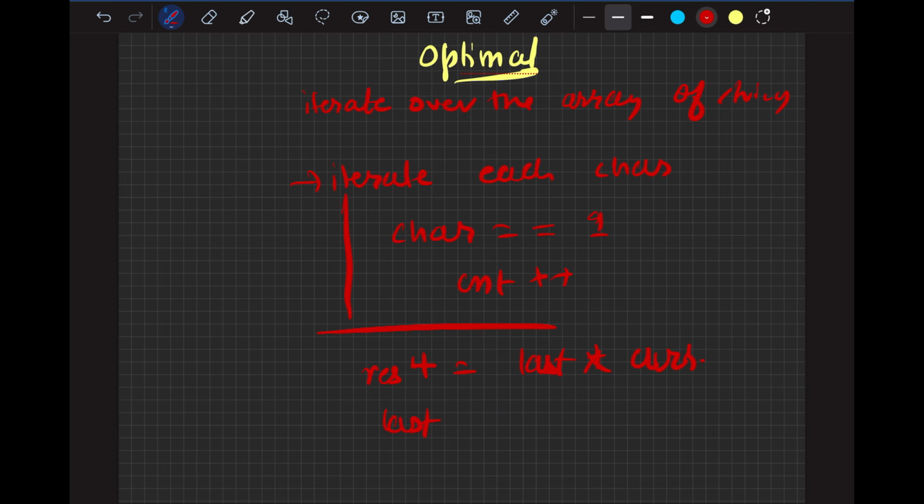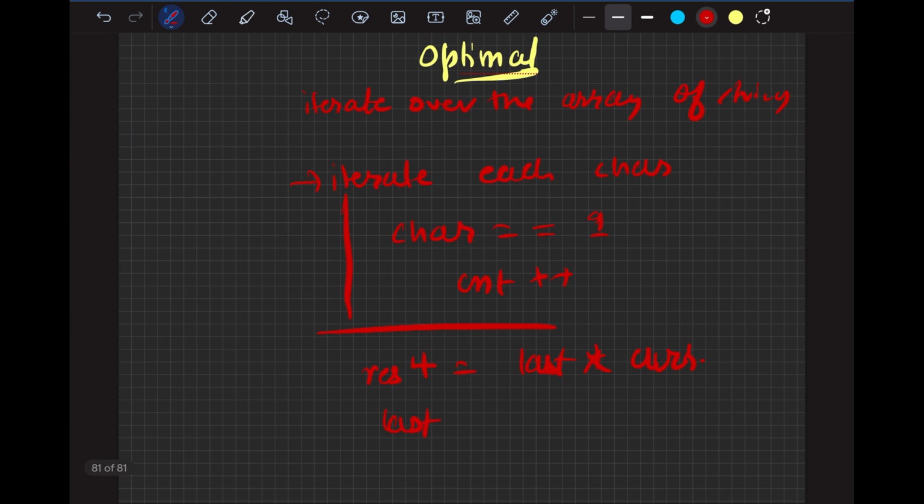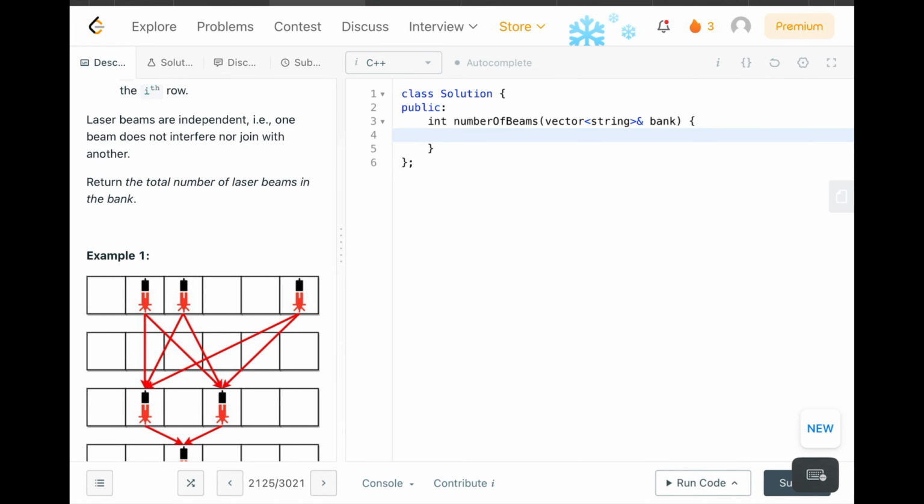But here is a catch: we cannot update the last when the current row is empty. So we have to check if our current row has no security devices, then we should not update the last variable. So here we will have a check. Let me erase this. If current equals 0, meaning the current row does not have any security devices, then we will not update the last variable. If it is not, then we will update last equals current. And this is the solution. So let us go to Leetcode and try to code this out to see whether it works or not.